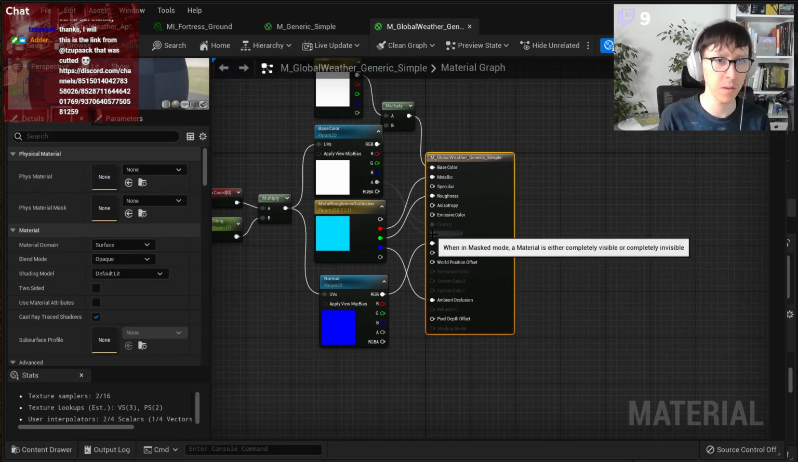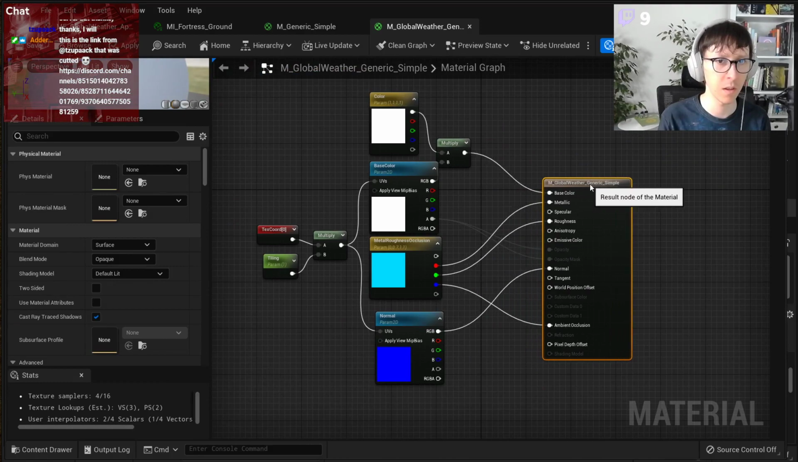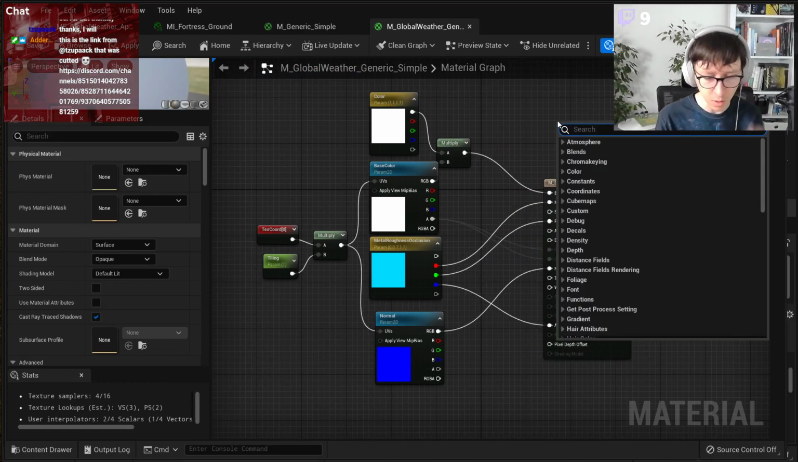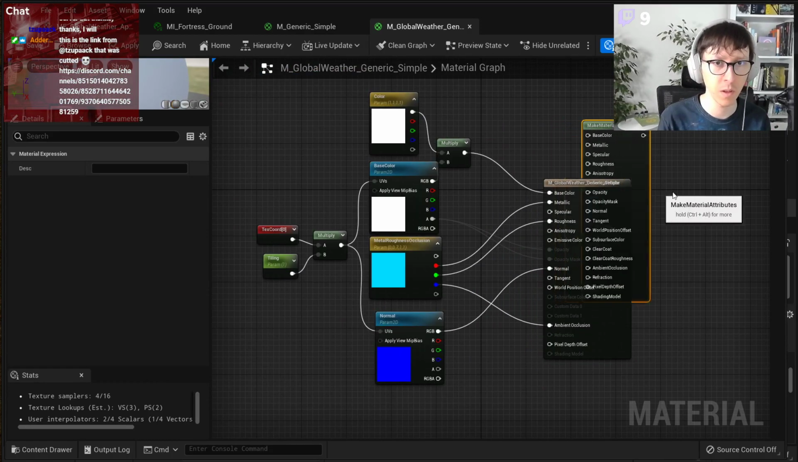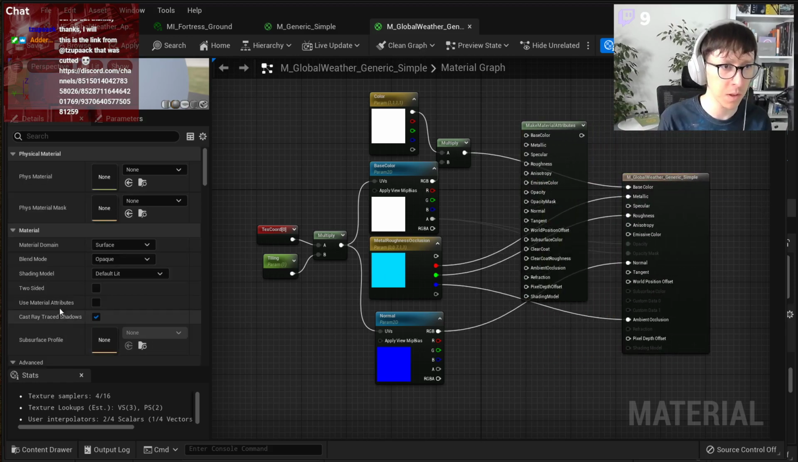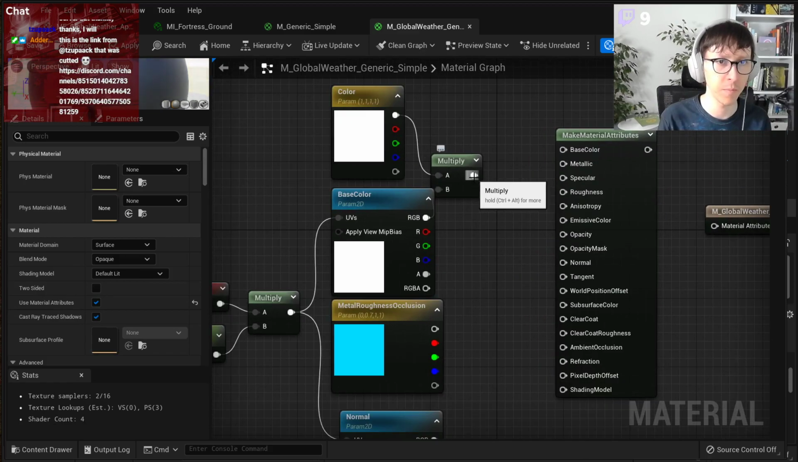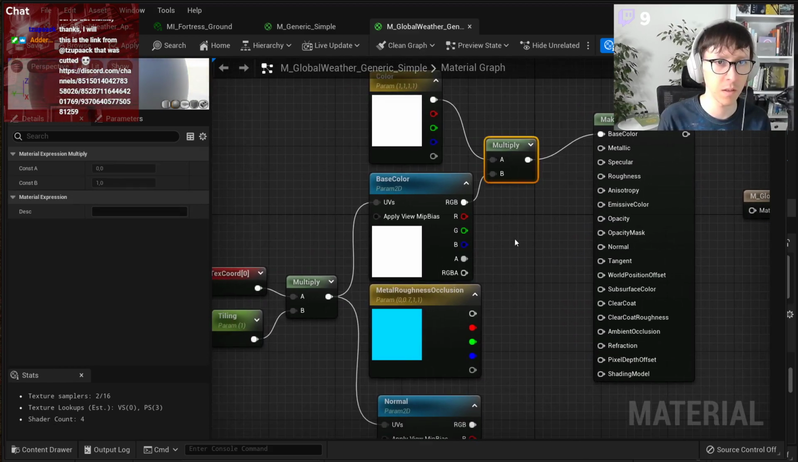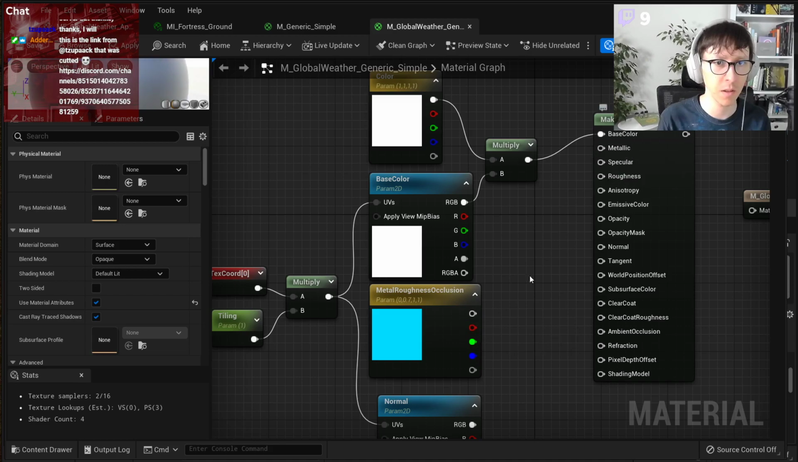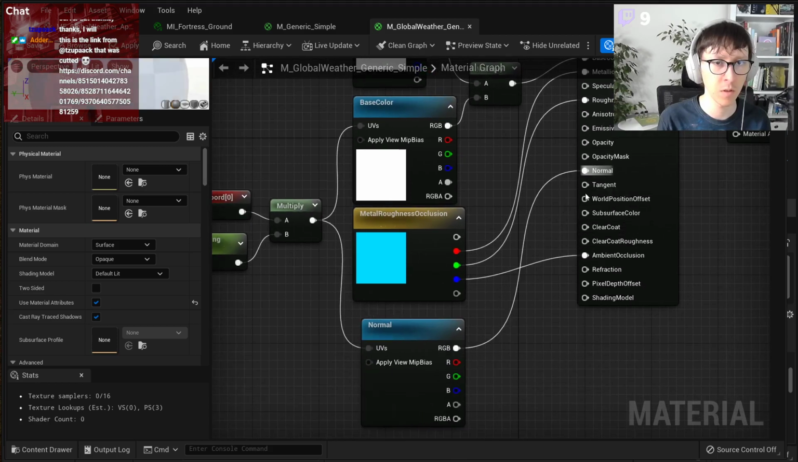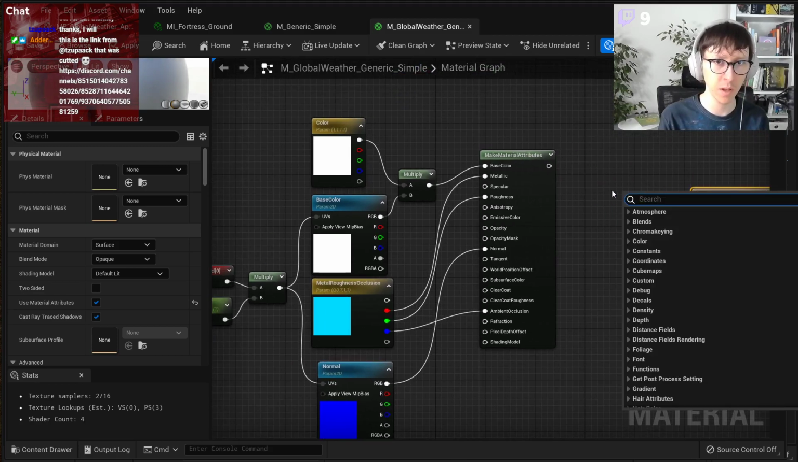Okay, so this is a simple material, but we will use make material attributes. We will make the material use material attributes here on the left. And now, base color, metallic, roughness, occlusion, normal, good.